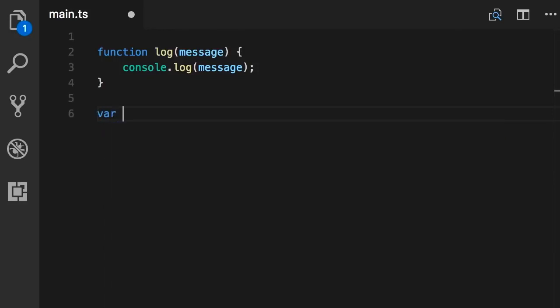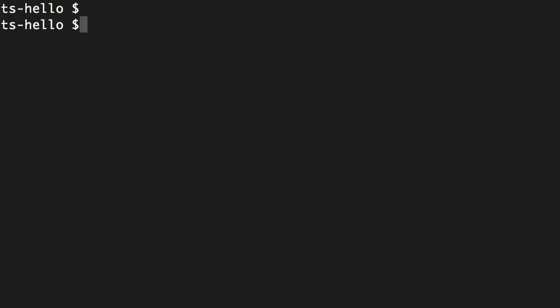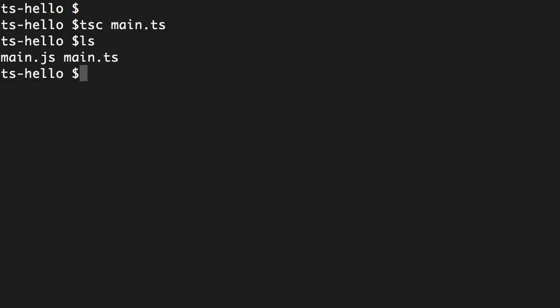Then I'm going to declare a global variable. Let's call this message and set it to this string, hello world. And finally call our log function, message. So this is just plain JavaScript code, right? Now save. Back in the terminal, we need to transpile this TypeScript file into JavaScript. So tsc, or TypeScript compiler, main.ts. Now, if you look at the files in this folder, look, we have main.js and main.ts.